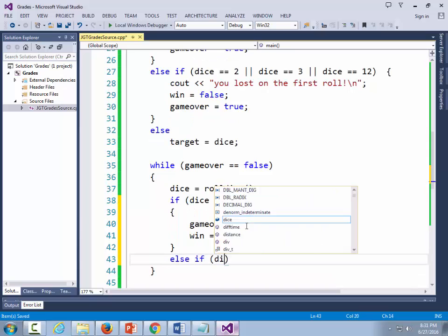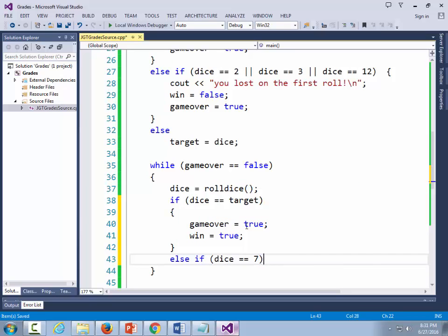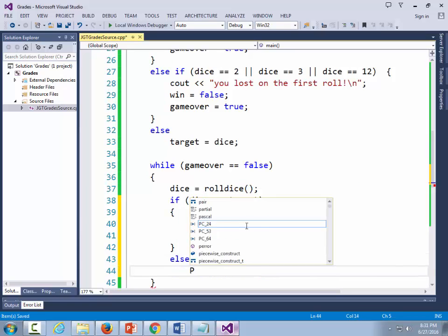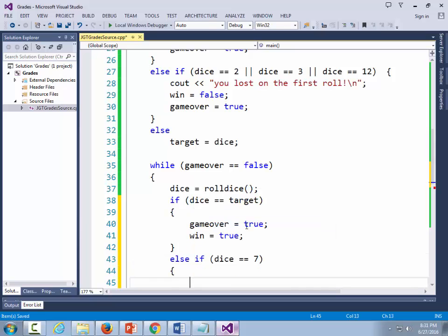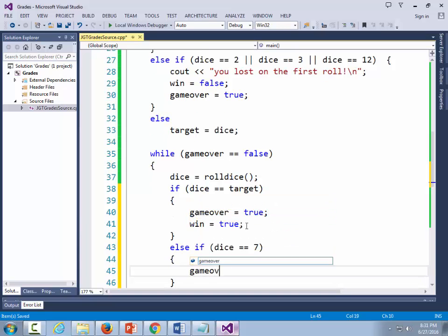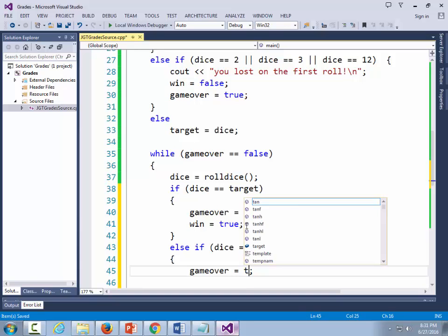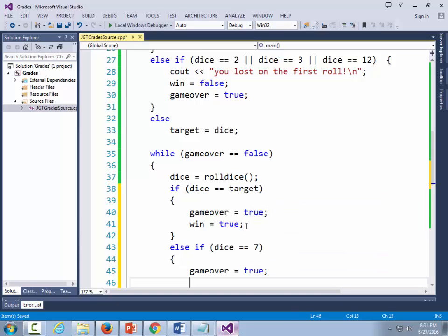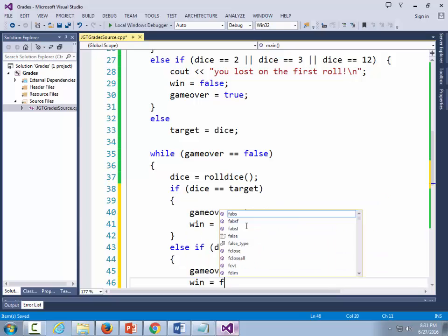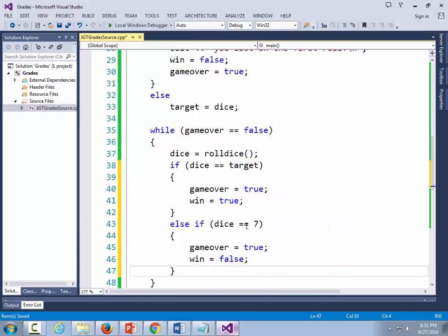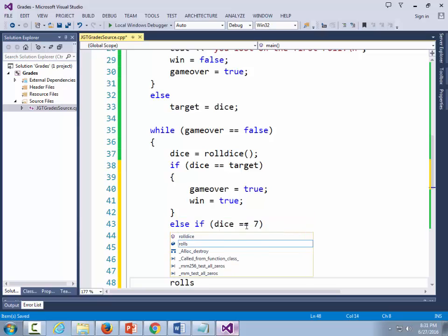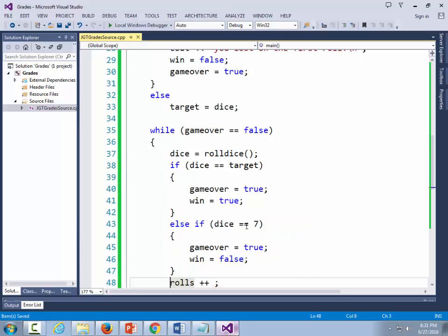Else, if dice is equal to 7, that's an automatic lose. Game over is equal to false. No, game over is equal to true because that ended the game. But win is equal to false. And then lastly, we want to increment the number of rolls so we can tell the user how many times it took. So after that if statement, we're going to put rolls plus plus.